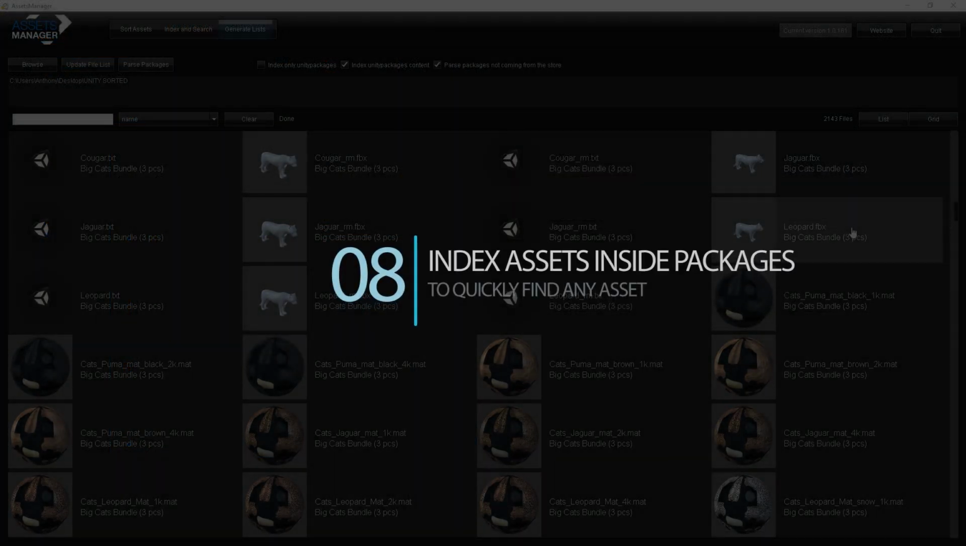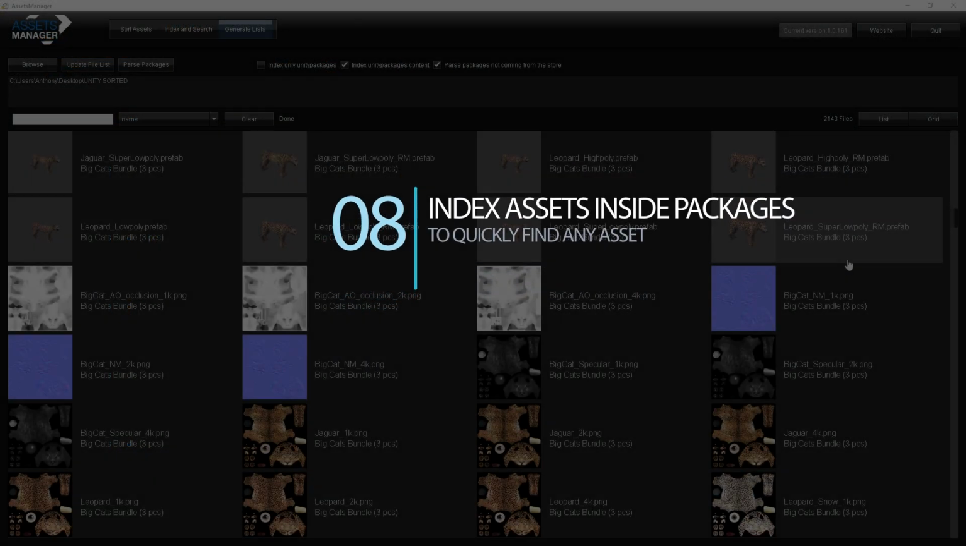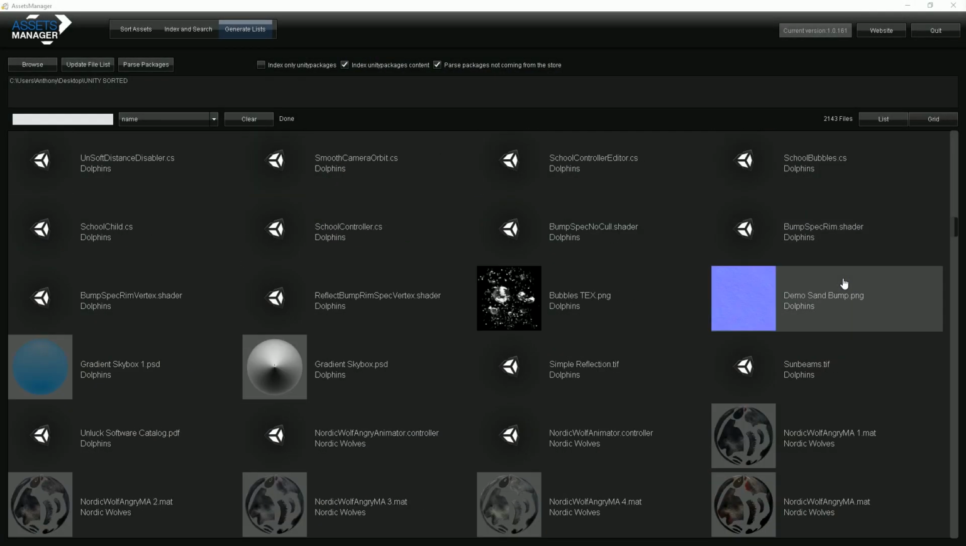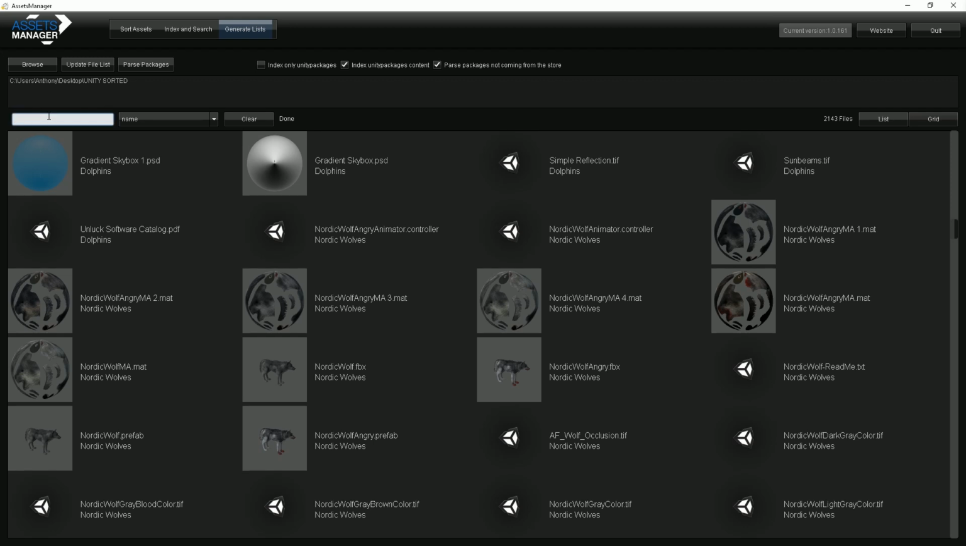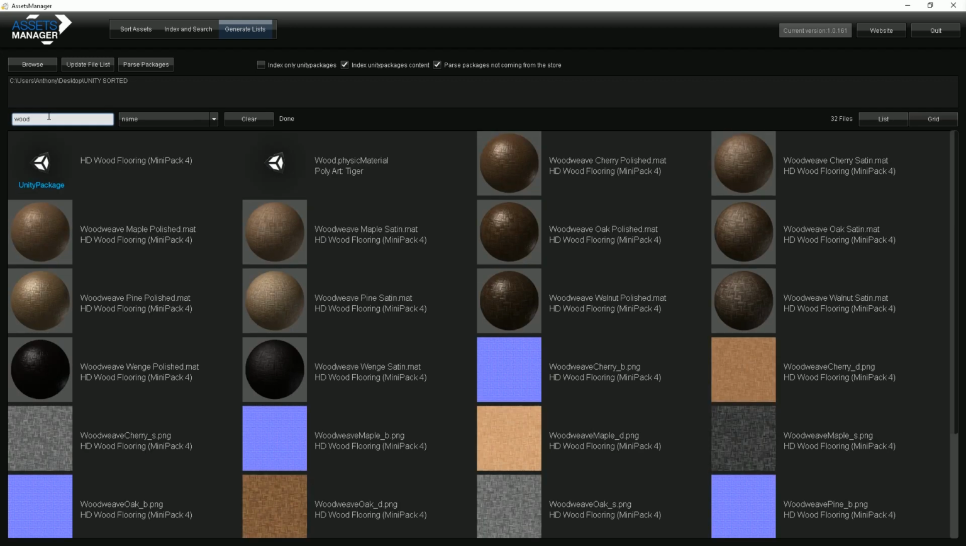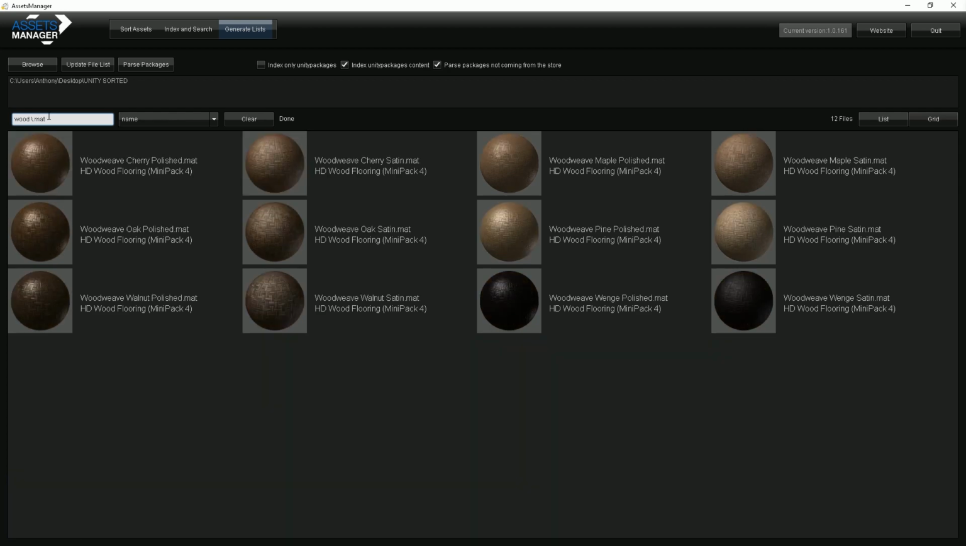The next panel is a really handy indexer. This will parse all of your packages to index their assets. If you're looking for a particular texture or 3D model, just search for it and you will get the name, package location, and thumbnails as agreed. Finding assets has never been that easy.